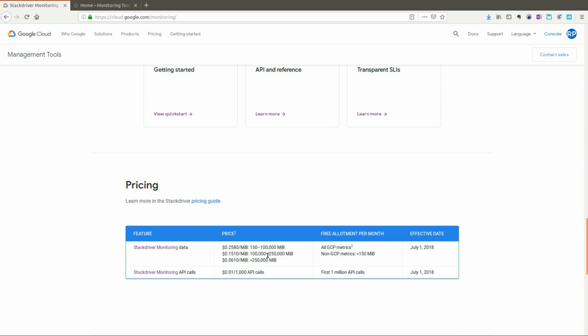So, the more data you have, the more you want to be careful with that. But the pricing is very flexible, and I really like that, and it makes it easy for you to ease into using a tool like Stackdriver Monitoring to monitor all of your applications. So let's get into it here.